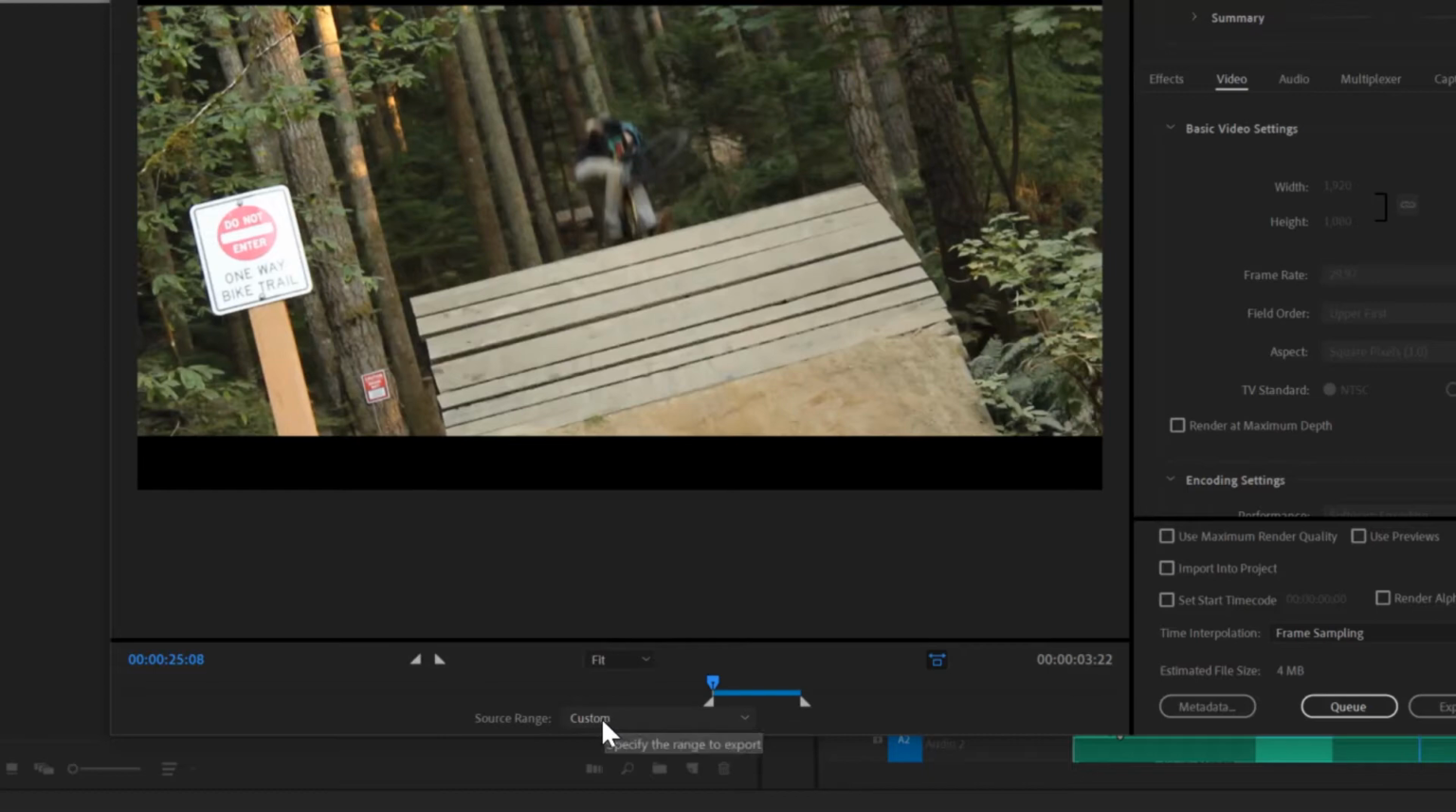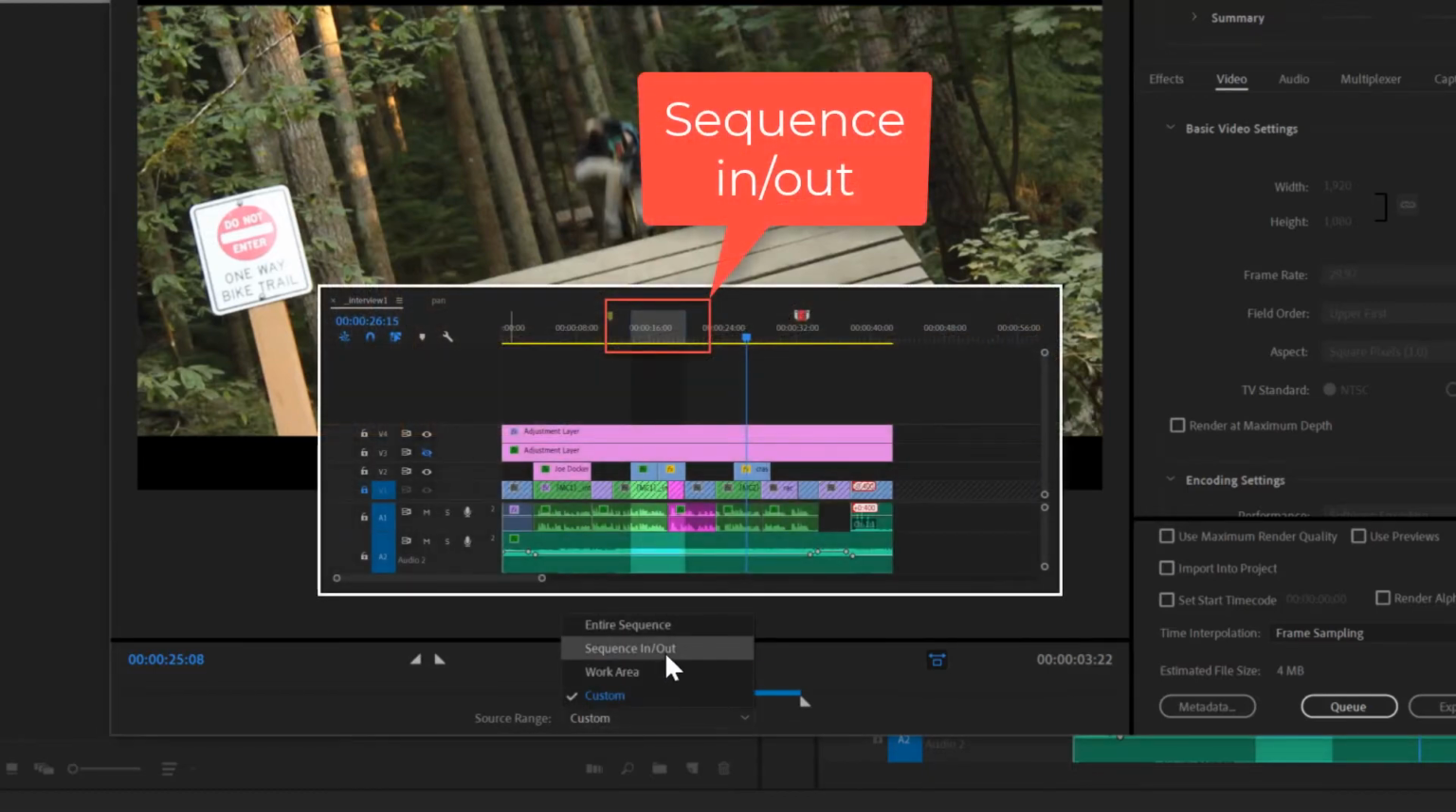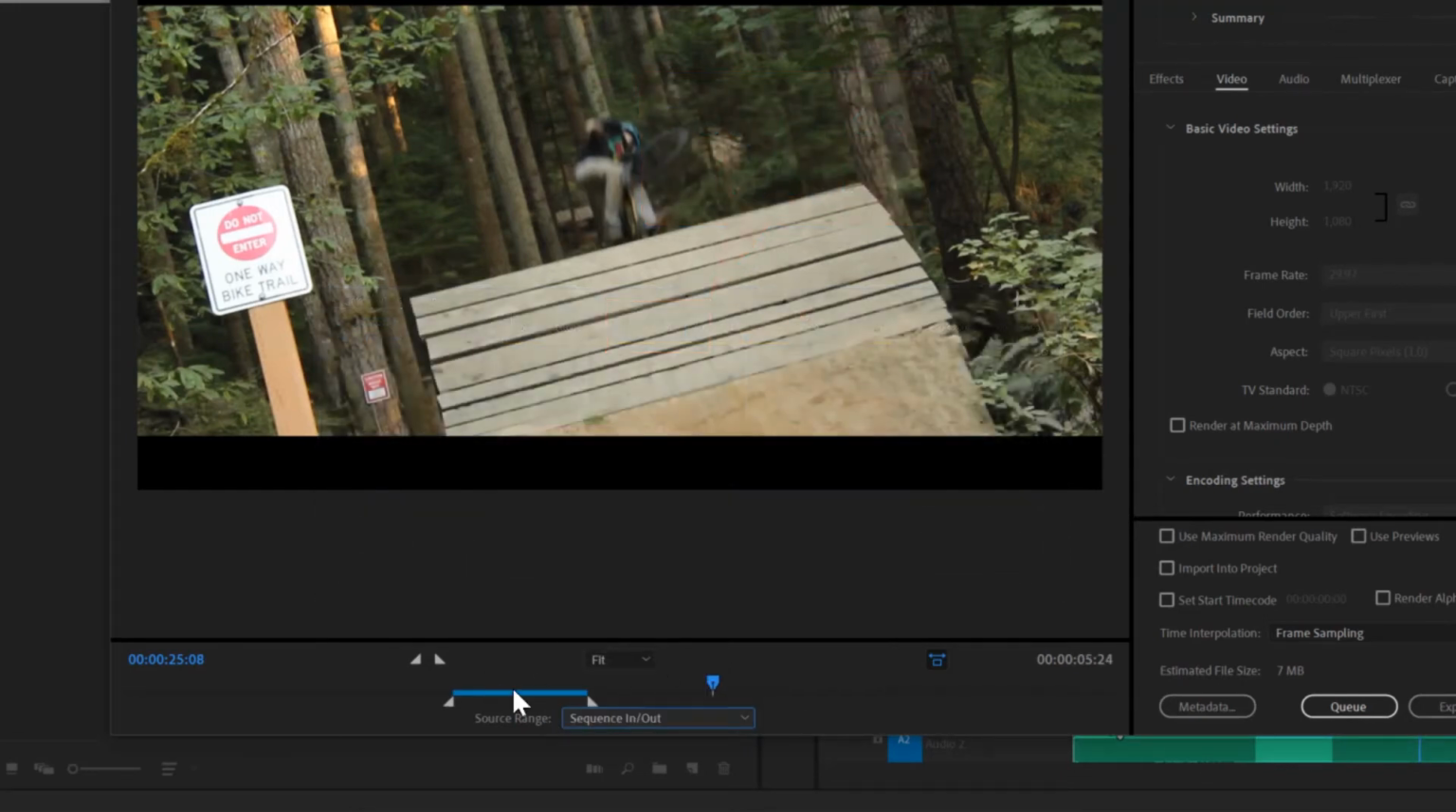You can also come down here to Source and Custom Range. If you've determined a sequence in and out point earlier, you can click that. I had a sequence in and out point, and so it's just going to export this area. Or you can do the entire sequence. That's usually what I want to do, and so that's my typical workflow, is just to make sure that the entire sequence is selected. This number is how long it's going to be. So if you know it should be about that long, then you're golden.